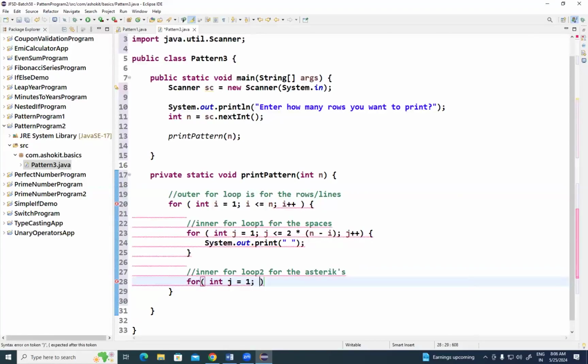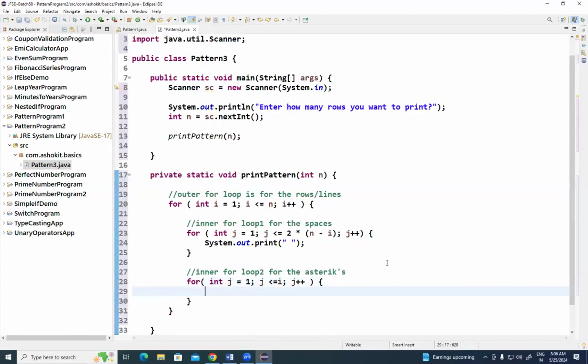Less than or equal to i, i times. If i is equal to 1, 1 asterisk. If i is equal to 2, 2 times. If i is equal to 3, 3 times. Nothing but i times. Tell me, j less than or equal to i, j plus plus. Very good.